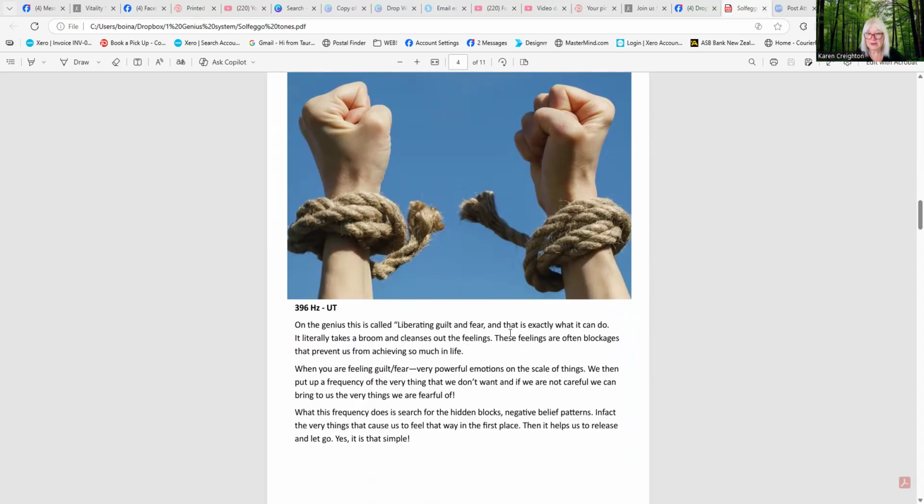And then let's do 396, and this is in the Genius. It's called Liberating Guilt and Fear, but it does so much more, and so it helps to get rid of hidden blocks, negative belief patterns. And so basically it's a really, really useful little tool.